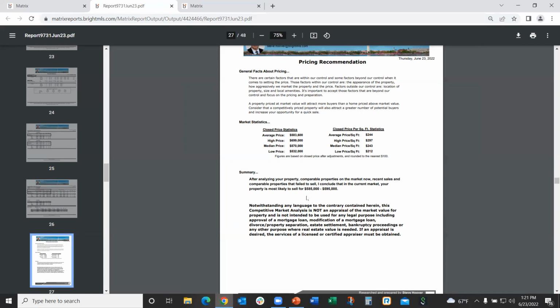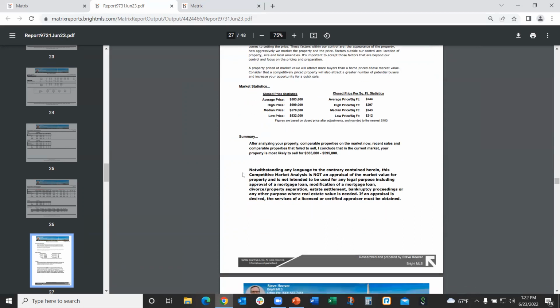And then down here, remember I put in 585 to 595? It added this wording, okay? Wording was automatically added after analyzing your property, comparable properties on the market now, recent sales and comparable properties that failed to sell. I conclude that the current market, your property is most likely to sell for between 585 and 595. All right. And of course, you could put in a single figure here instead if you wanted to. And then there's some disclaimer information here.